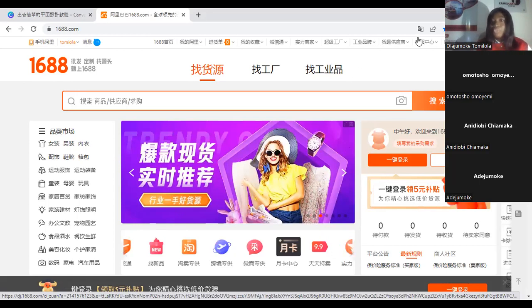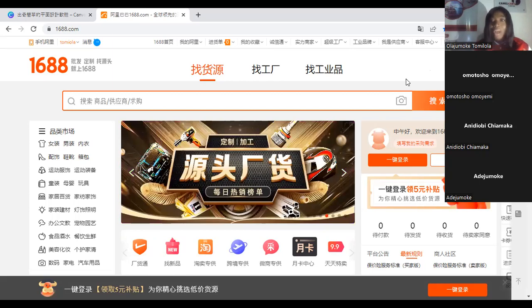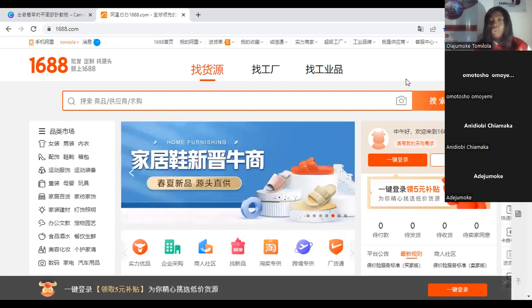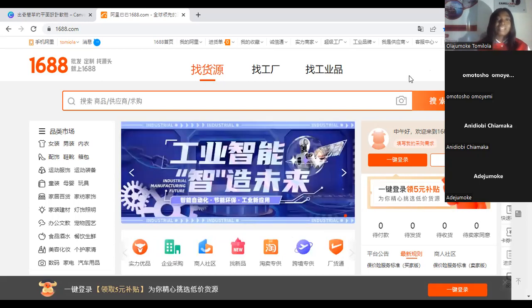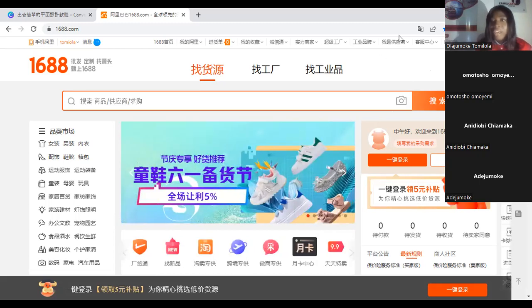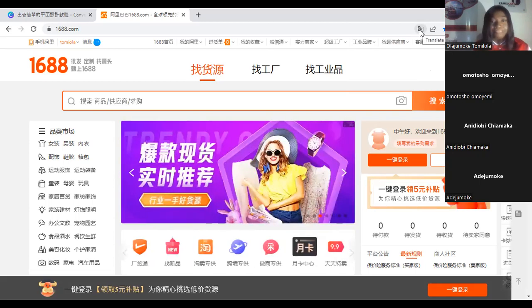So for you to translate this, you need your Google Chrome browser. You need your Google Translate, and after downloading it, ensure that you use your Google Chrome browser to access the site. The reason why we ask you to use Google Chrome is because it will link automatically to your Google Translator. If you check at the top here, you will see my Google Translate icon. Can you see it, everyone?